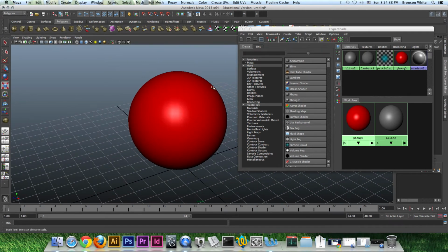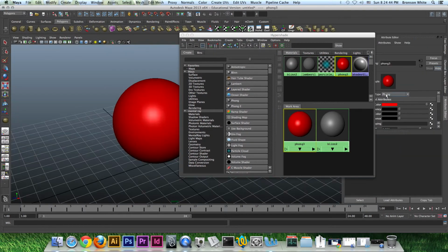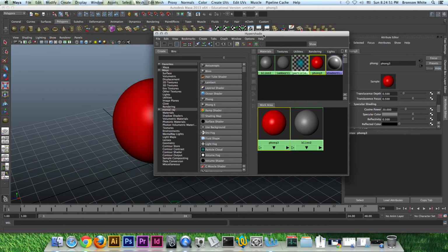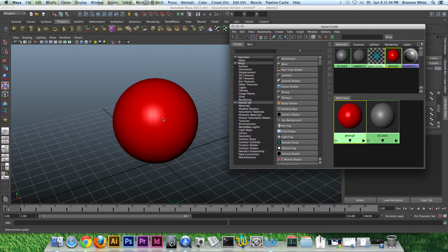And it's very reflective by default. If you select the shader and go to the attribute editor, reflectivity is at 5. That's really reflective. But we'll get more into that when we start going into mental ray and ray tracing and render settings and such. But for right now, just know that it's like a shiny plastic.